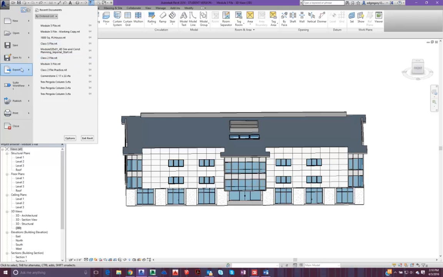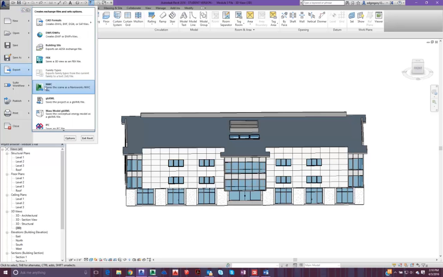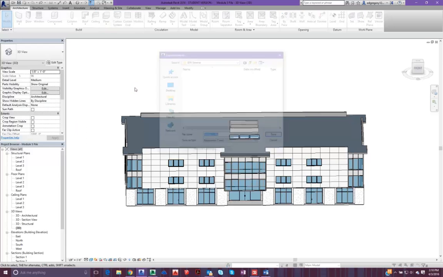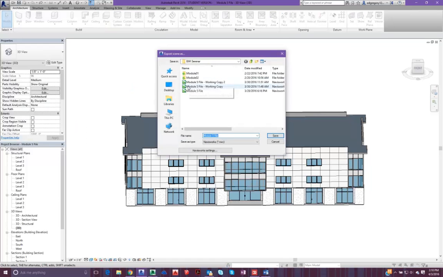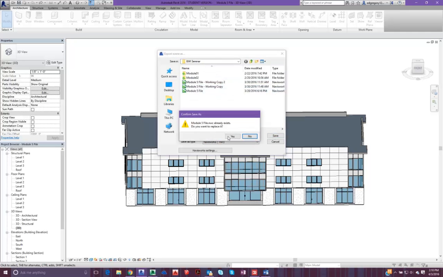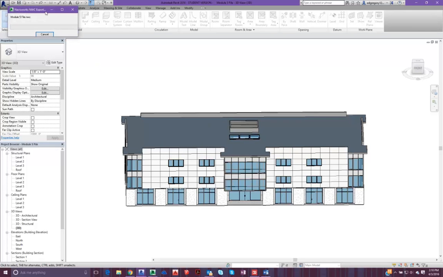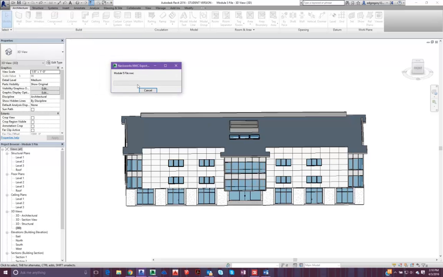We go to export down here, and then we go to NWC, which is a Navisworks NWC file. And as you see, I have a few already. I'll just make a new one, Module 5 file. I'll replace that. And up here, it should be exporting to Navisworks. It might take a little bit to do that.